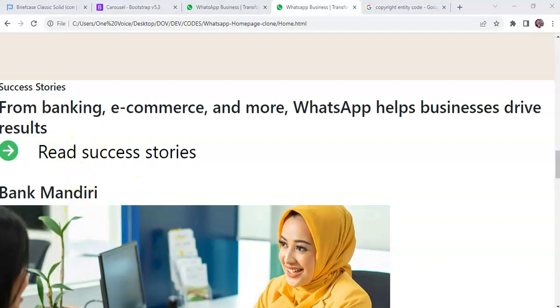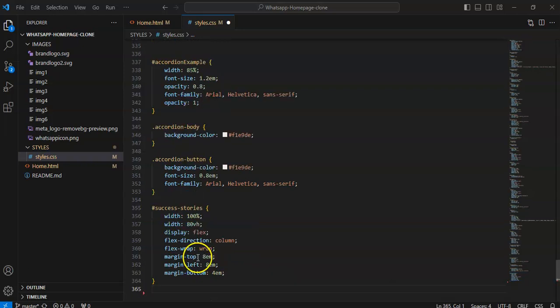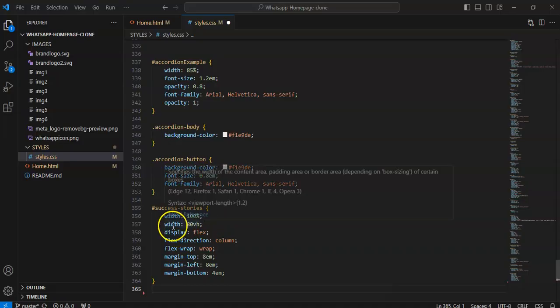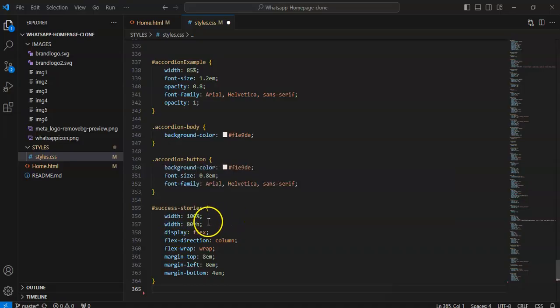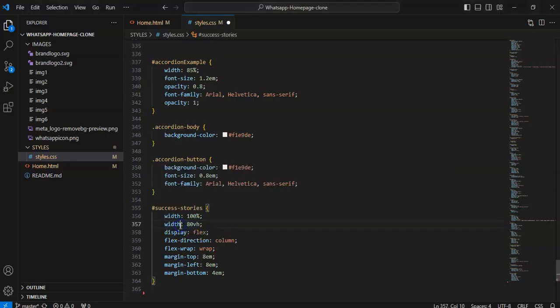So over to our CSS, we're going to add the first styles. Of course, we have the section and we give it an ID of success stories. Just like every other section, width of 100%. Okay, this was probably another mistake. I intended to write height of 80 VH, but then I wrote width again, so the width is even overshadowing.